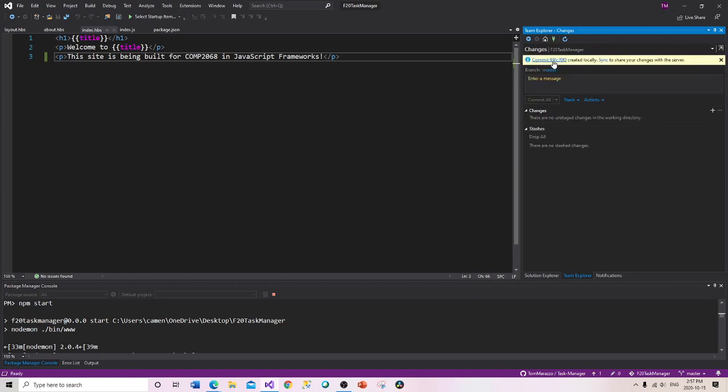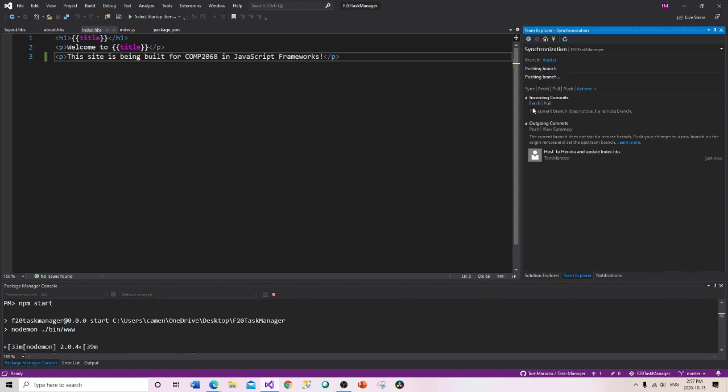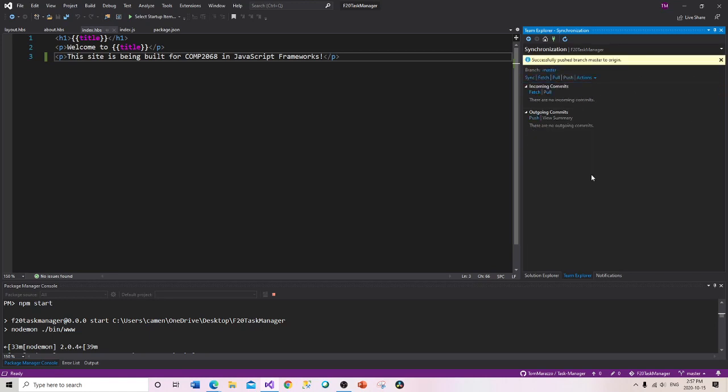Okay, so I'm going to select now the commit all. It's going to say commit this number created locally, sync. So I select my sync. And then from there, I go to this outgoing commits and I'm going to hit push. Now I should get an update on here. There it is, remote resolving details. Successfully pushed to master to origin. Okay, so that's all done.